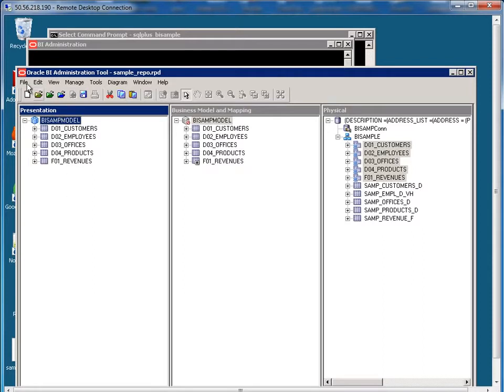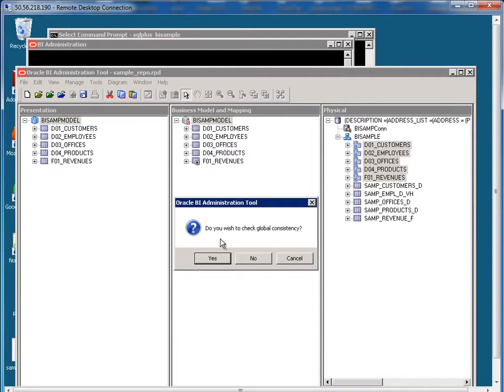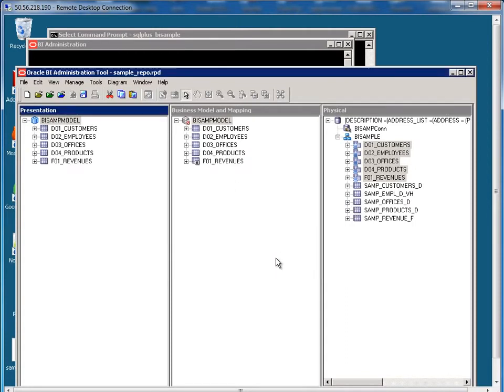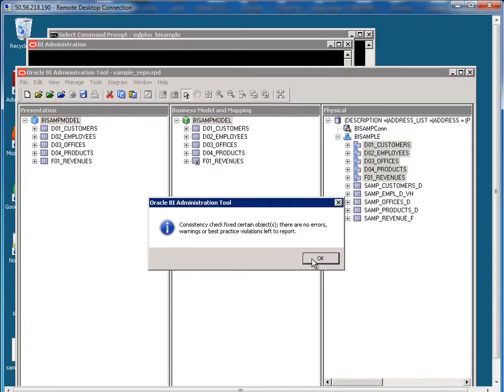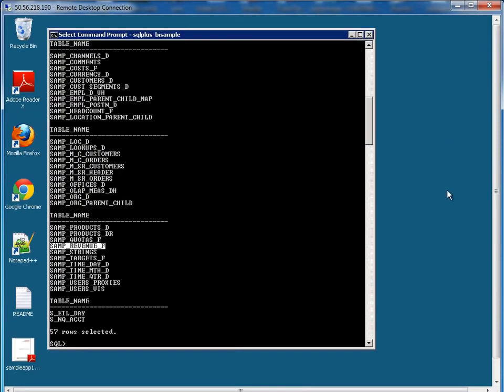Let's just save what we have, make sure that it's in a good state, and then we're going to make this our current schema, or our current repository. So I'm going to do a save. Do I want to check for global consistency? Absolutely. It says that the business model is consistent, so yes, we want to mark it available for queries. Okay, no errors, good. So now I'm going to exit out of here.